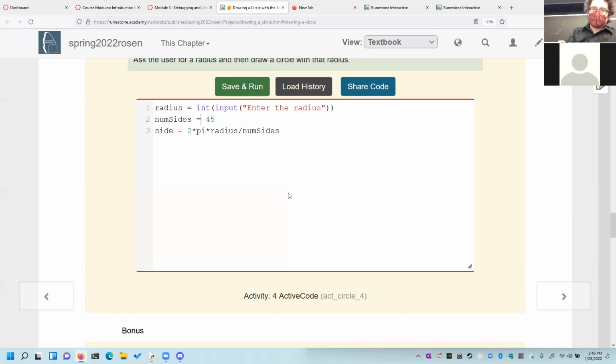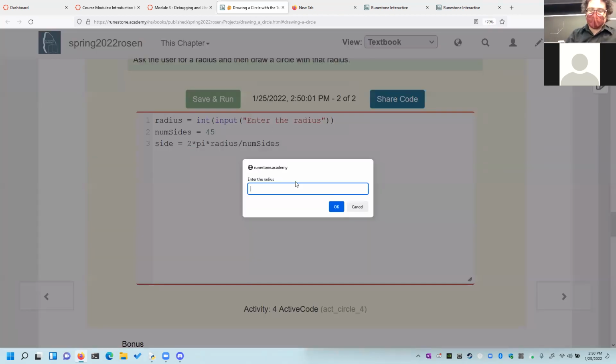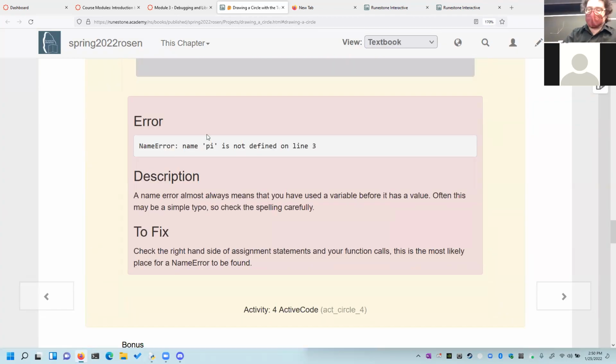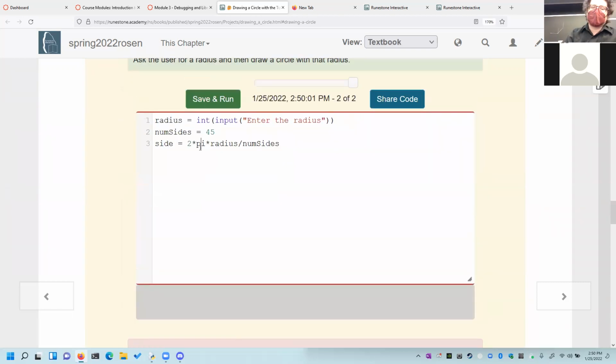Now, as far as pi, if we try to run this right now, we're going to get an error, of course, which will say, hey, pi is not defined on line 3. So now we need to define pi. Now we can put in a literal. We can put in the value we've always learned for pi, which is 3.14. If you know a couple more digits, you can put them in.